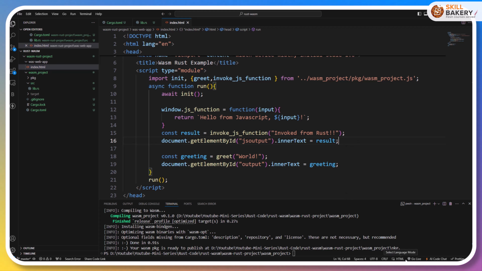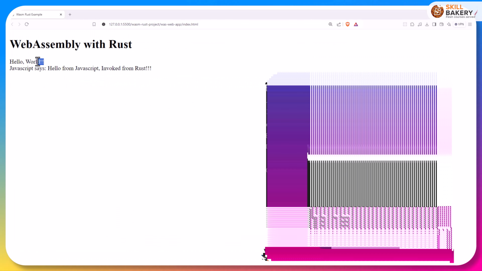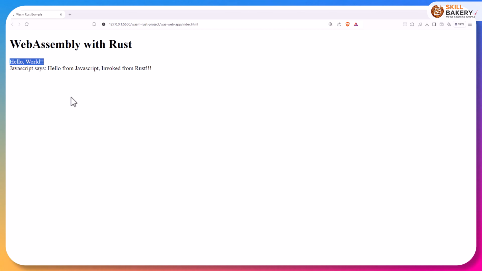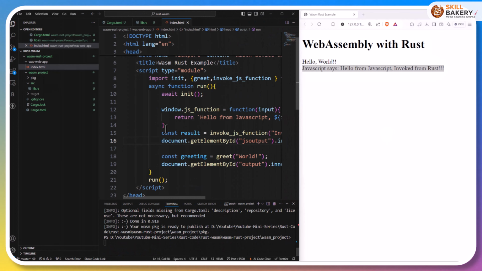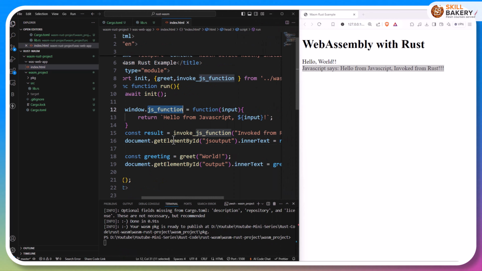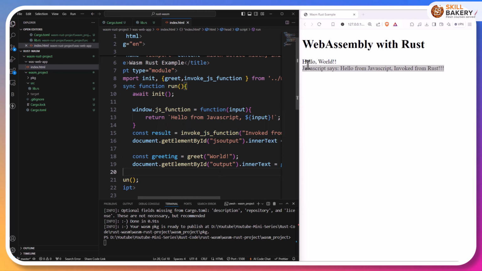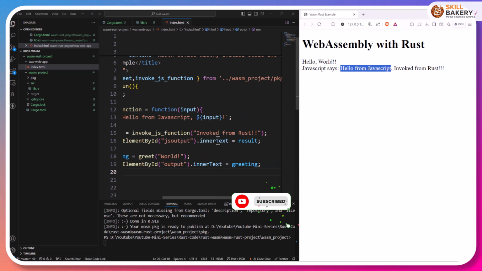So here, let's go ahead and click on this Go Live so that we get the HTML loaded. And here, if you see, we are getting two things. Hello world is obviously coming from the previous lecture method that we created, greet. And here you notice it says "JavaScript says hello from JavaScript" and then "invoke from Rust". So if you notice this over here, what we are doing is in this JS function, it says hello from JavaScript, and then we have the input. That is what it says over here, hello from JavaScript. And then the input that we provided was "invoke from Rust".